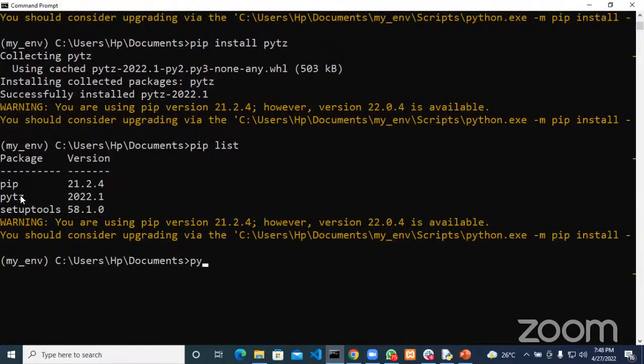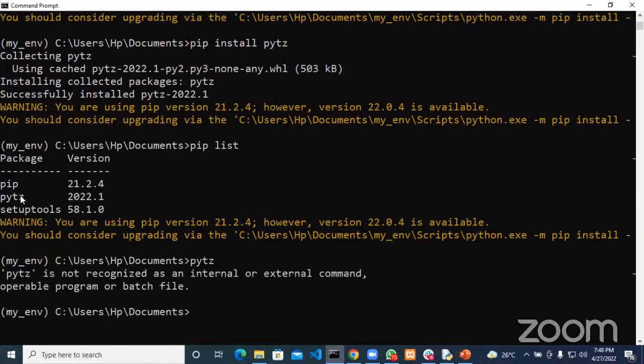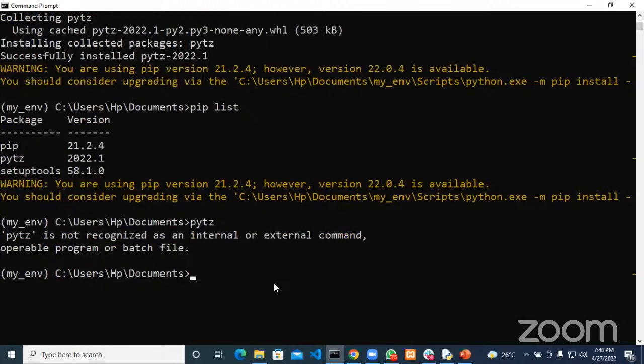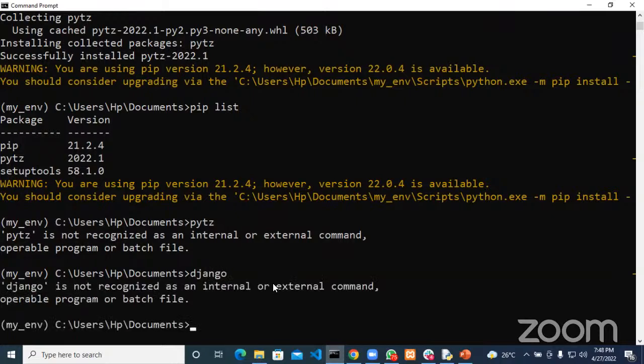If I type in PyTZ and press enter, it says PyTZ is not recognized. That's because PyTZ is not actually a command. So I'll install one more thing: pip install Django.